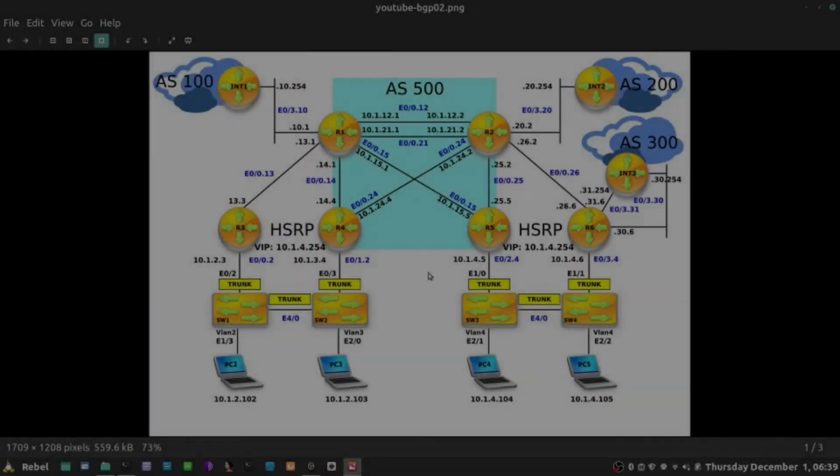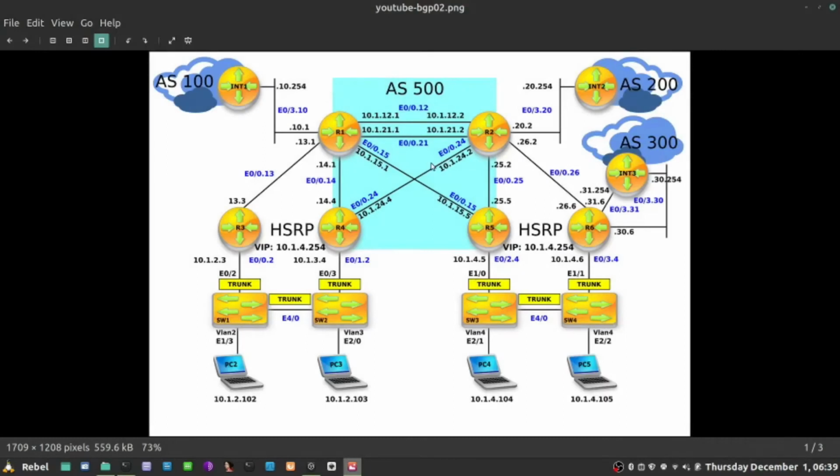In the previous video clip, I enabled internal BGP, or iBGP, between R1 and R2. That means both are in the same autonomous system. But what is an autonomous system in BGP? It is defined as a network that has the same routing policy, so usually it belongs to one company. So let's just say this is my AS 500 and I am connected to the internet.